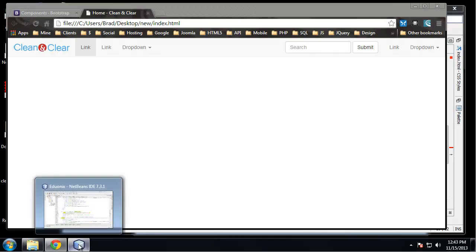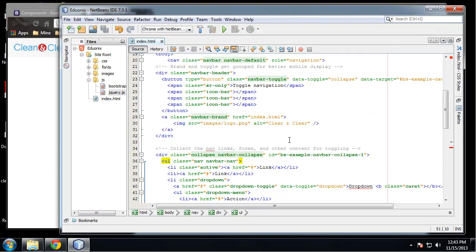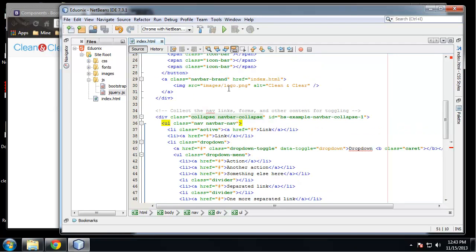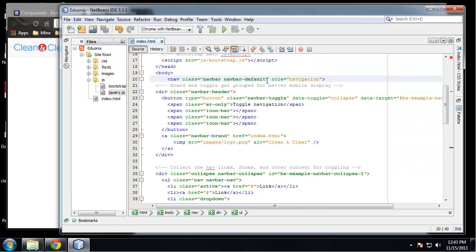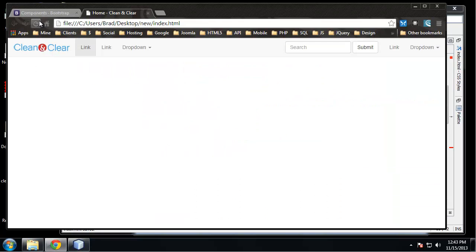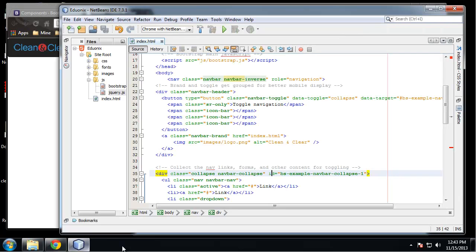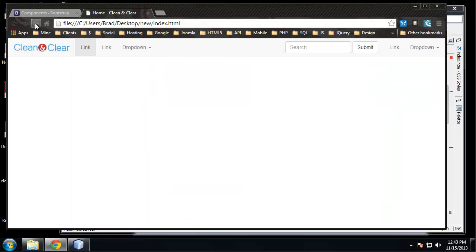And we can also, if we wanted to, make the navbar a dark color, and to do that we would just need to change this navbar default to navbar inverse. So if we go back, now it's a dark color. And I might make a dark version of this template as well, but we're going to keep it light for now.